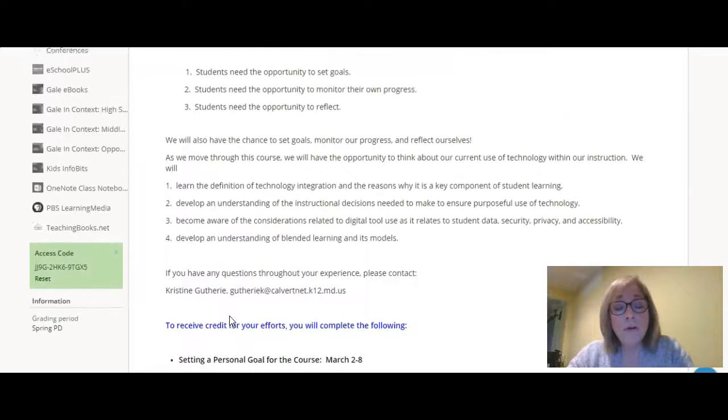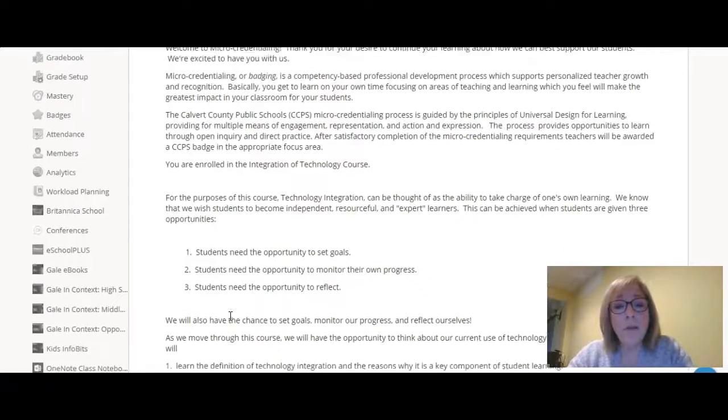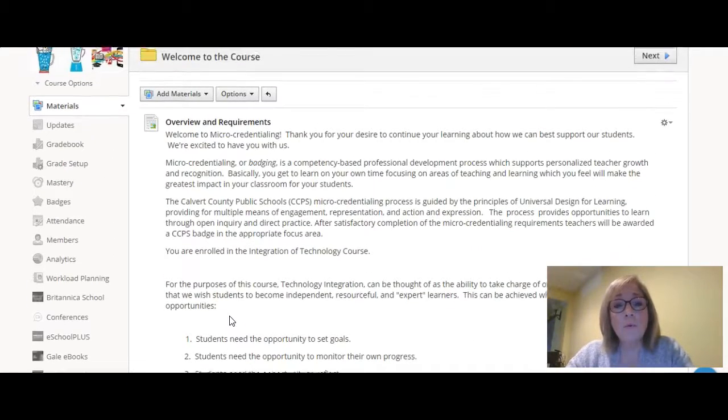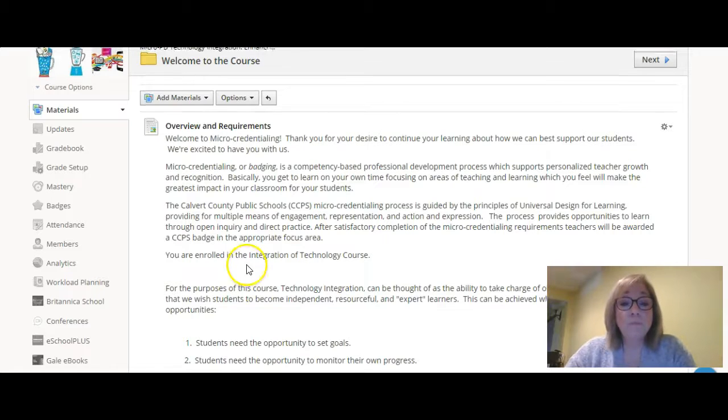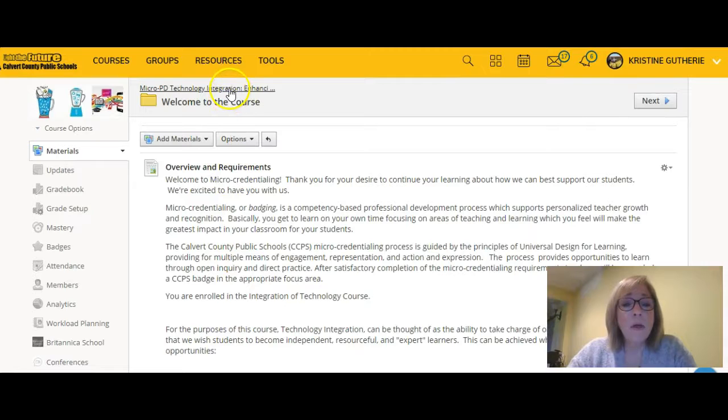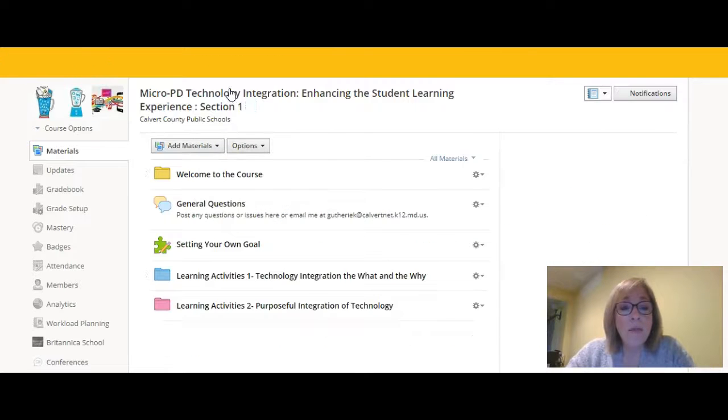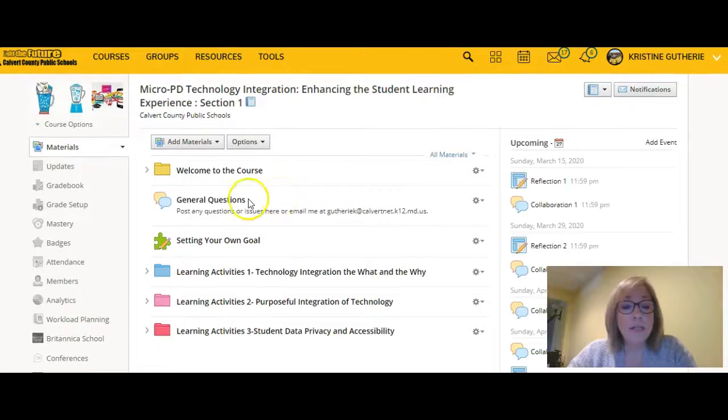Overall, the goal here is for you to start to learn about technology integration, reflect about your current practices in your classroom, and try some things out and see how they work. So that's in the welcome course part. The next part you'll start to see is there's a place here for general questions. If there's a question about maybe a link not working or something that you think is a question for good of the all, post it there, or you can just email me.